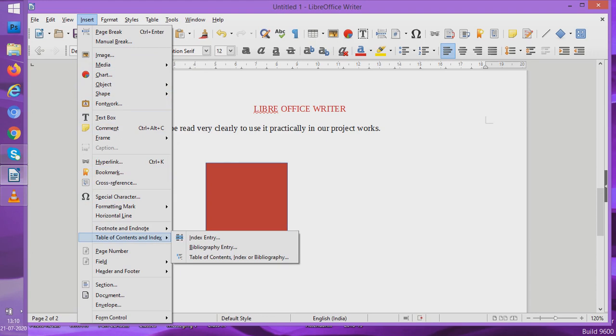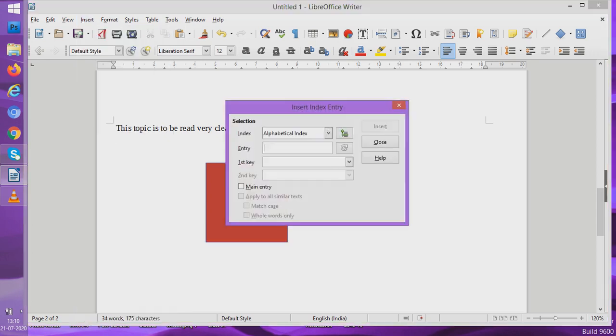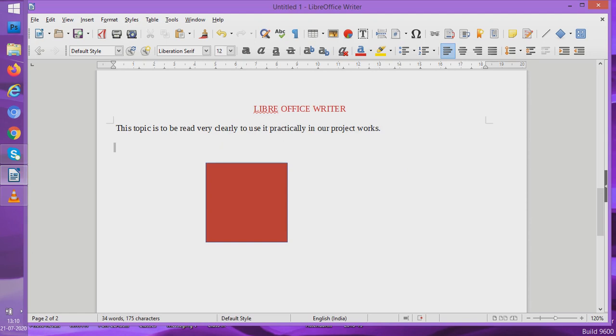Now what is this table of contents and indexes? We will understand. We go to index entry. Now we have alphabetical index. Now what is alphabetical index? If I put an entry here, what entry will go for? We have alphabetical index, we have table of contents, we put entry here, I say insert. Now what happens? Is the table there? Did you see it? Table of contents.